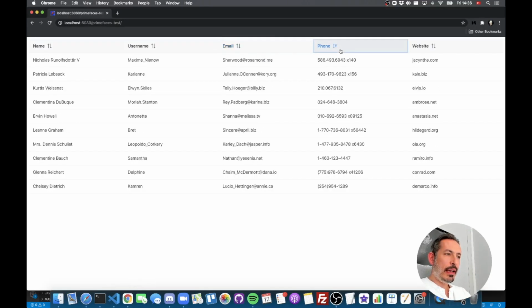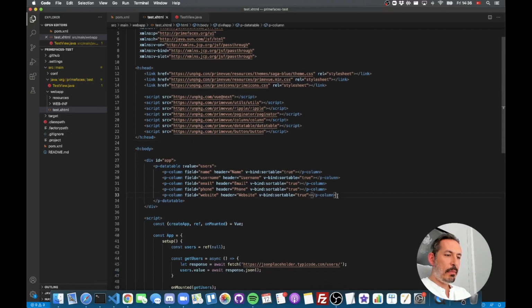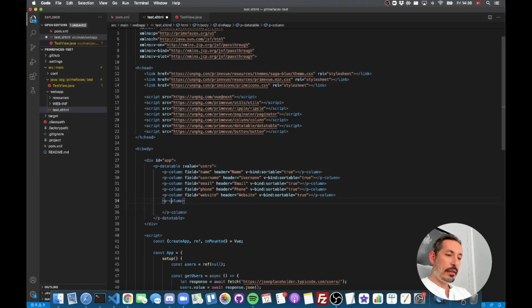So far so good. I have a data table. Now let's add a button here. And now here the integration starts. We're going to get this data from a JSON REST API and send it to JSF. The p-column, nothing here. Template, v-slots.